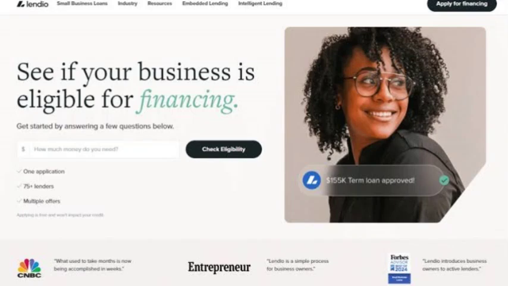In today's video, I'm going to run you through how to switch loan products mid-application in Lendio. If you start one type of loan application in Lendio but decide that another option suits you better, you can switch without starting from scratch. And here's how to do it.